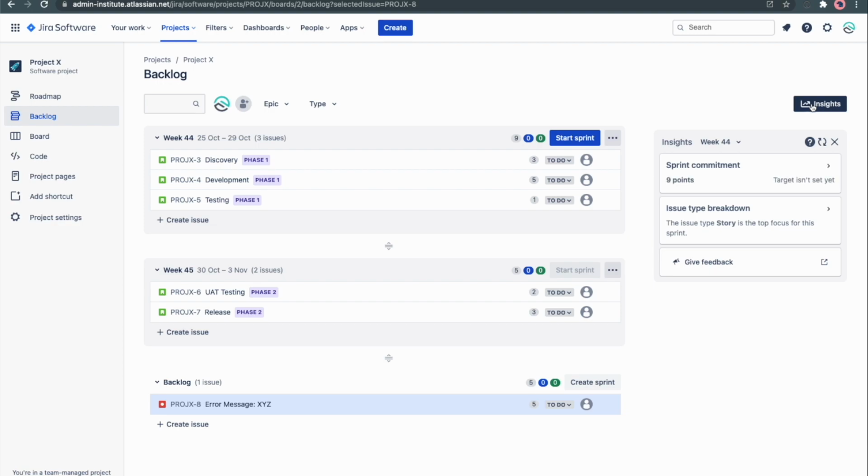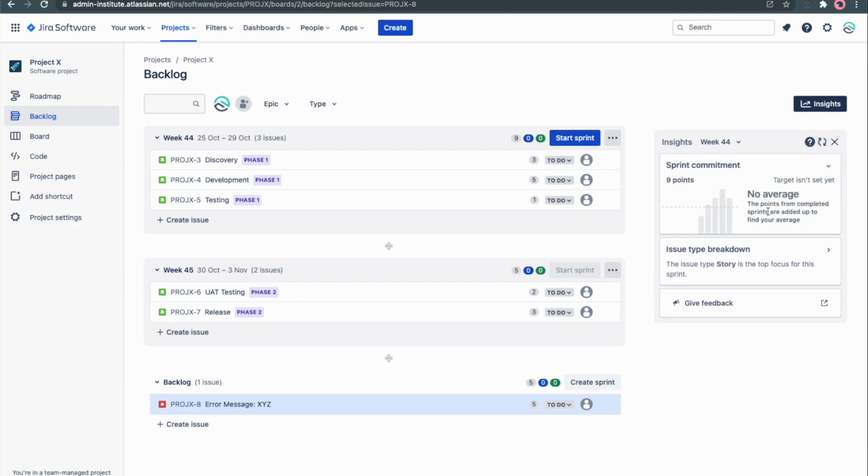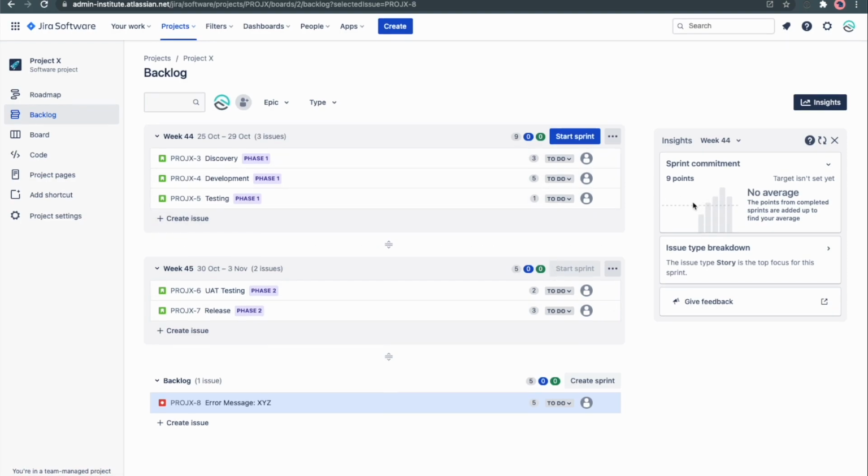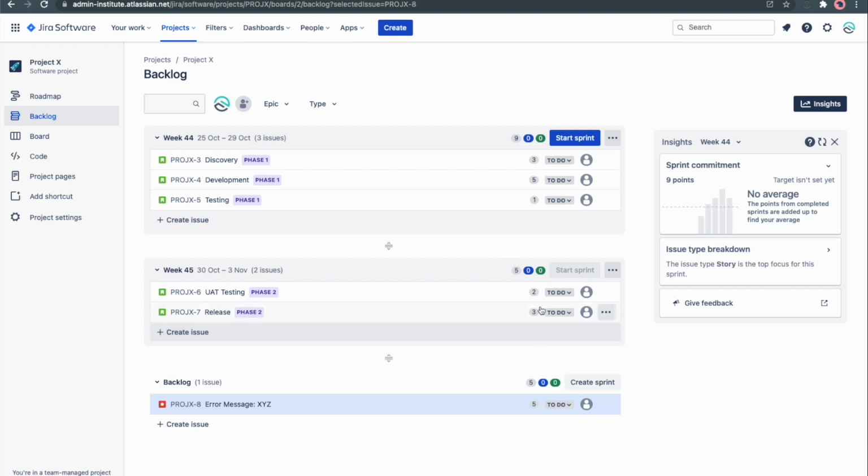There's this cool button over here that says Insights. That's really helpful as you're sprint planning. I don't have any useful data yet because this is a brand new instance, but as you start completing your sprints, it'll start showing you your average velocity right here. So as you're preparing and moving your backlog around and figuring out when you're going to do what, understanding what your velocity is, and then not overcommitting, not overscheduling is super helpful. So that's how you manage the backlog.